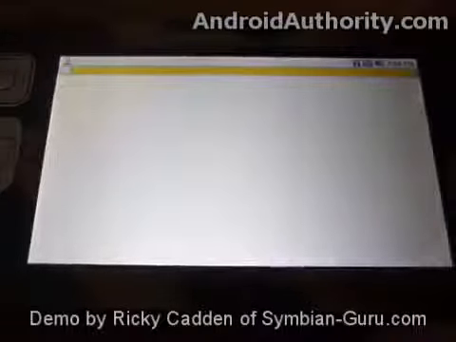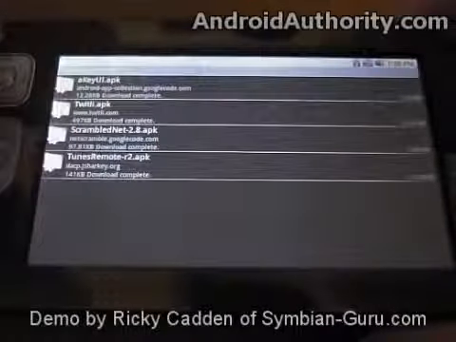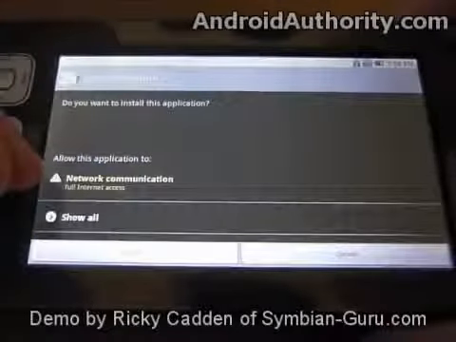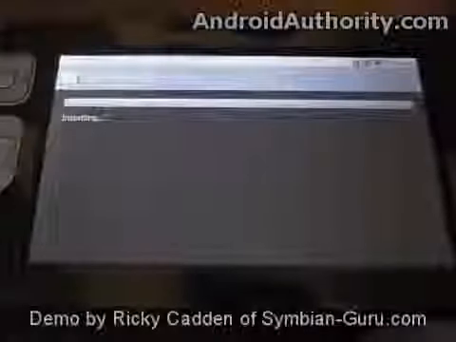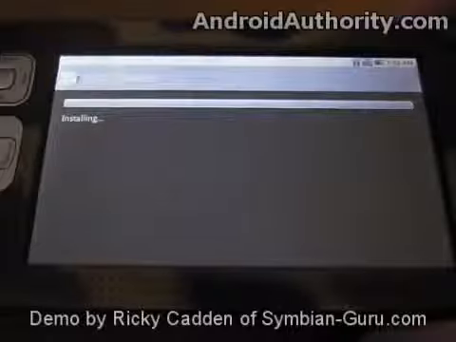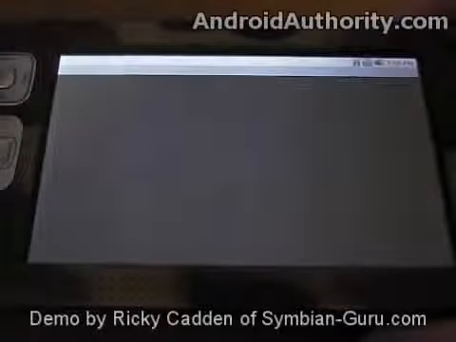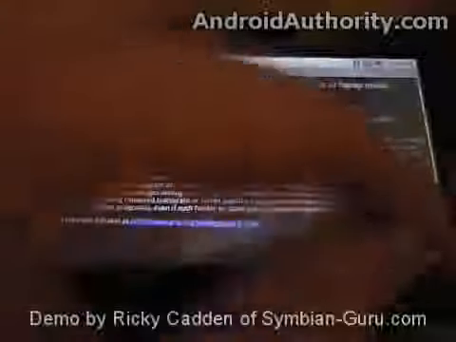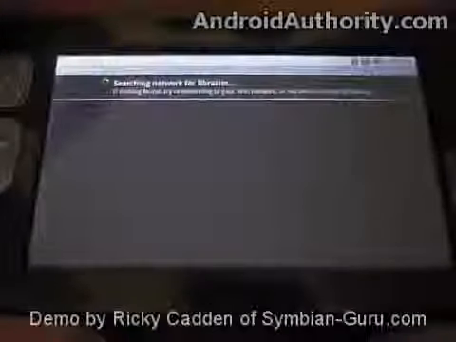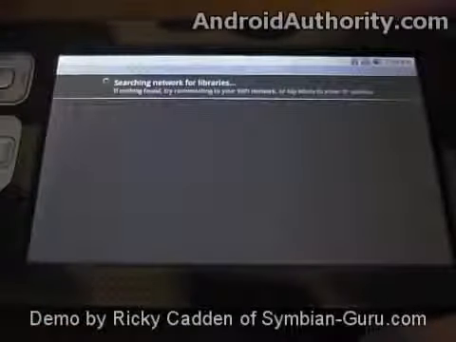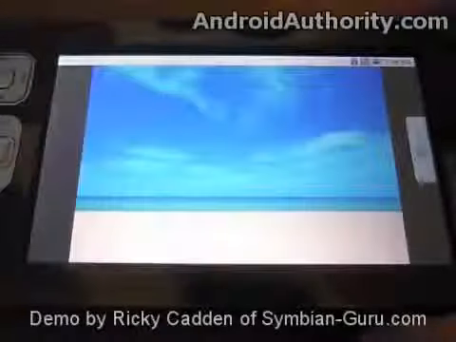And it's going to bring me an information page about the application. It's downloading it now. I can then click on it to install it. It tells me that I need access to my network connection, which I have. So it's installing the iTunes control application now. And there we go, we can launch it now. It's searching my network for iTunes libraries now, which I don't have any, so we're going to go ahead and cancel out of that and go back to our home screen.